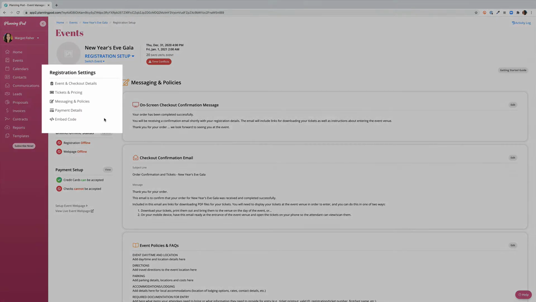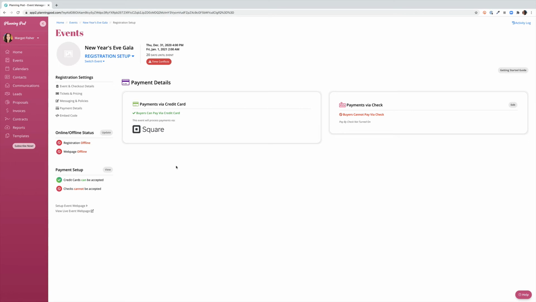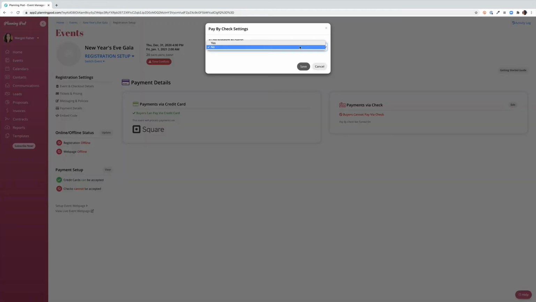Now we'll head to the top of our screen and go to Payment Details under your registration settings. Since we have our Square account integrated under the settings area, we're good to go here. We can also choose to accept payments by check. This is how it works.